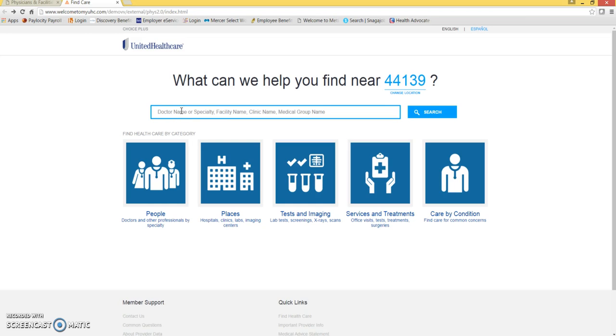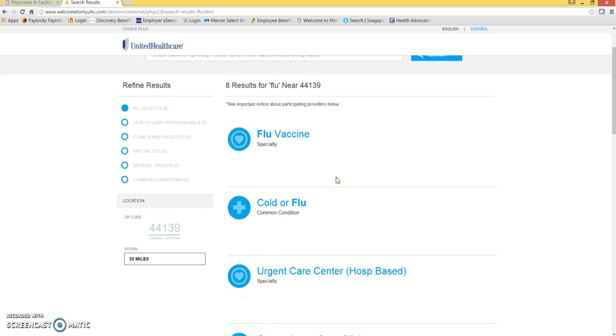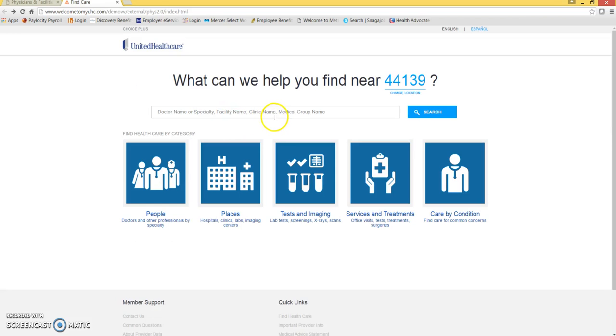You would simply type in the individual's name here. So, Joe Smith, and then click search. And apparently it didn't like my name, so it came up with flu vaccines instead. But that's a tool you can use to search for individuals.